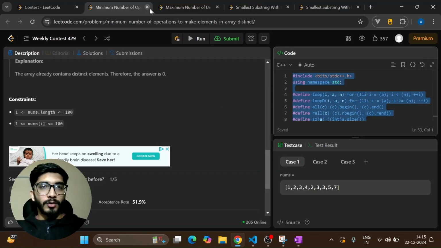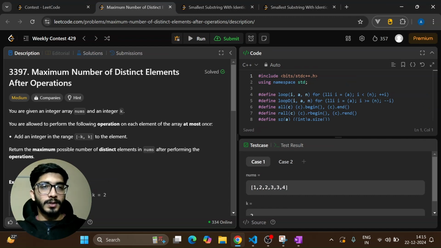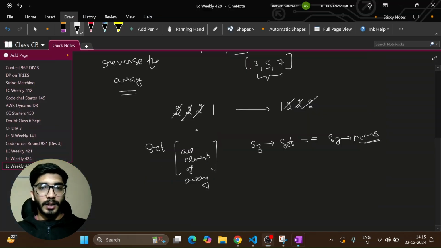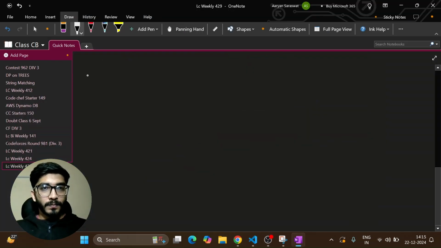Let's quickly move on to the second problem, which was named maximum number of distinct elements after operations. This was also a pretty straightforward question. Let's quickly see this. So this is question number 2.